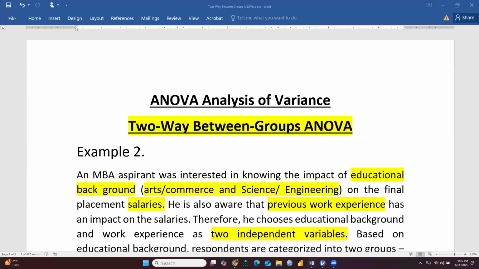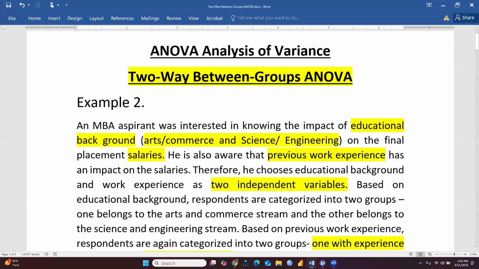So let me discuss what this case actually is. This is a case related to MBA aspirants who are interested in knowing the impact of educational background, whether they are arts and commerce graduates or science and engineering graduates, on the final placement salaries. They are also aware that previous work experience has an impact on the salaries. Therefore, they choose educational background and work experience as the two independent variables, and salary is our dependent variable.